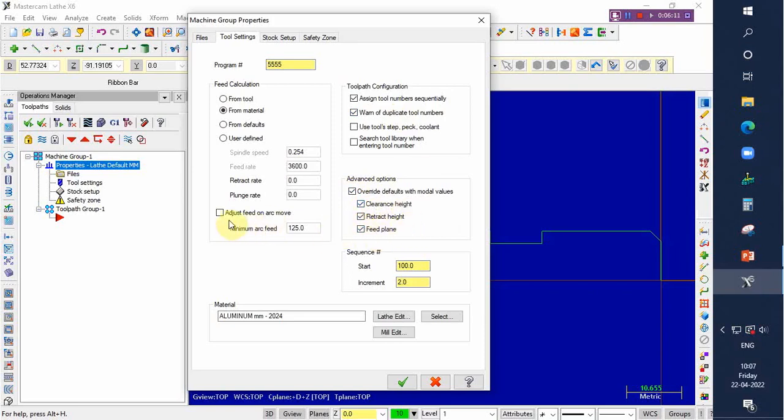So automatically it will calculate. The next one is adjust the feed on arc move. We have different diameters in our profile, so according to the variation in diameter, the spindle speed will vary automatically. For that we need to select this option. Feed calculation, anyone we can select. This is simulation only, so we can select anyone.